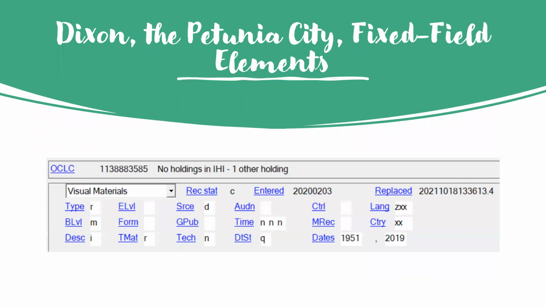All right, let's look at the fixed field elements for Dixon, the Petunia City. We're just going to cover a few. So Lang, the language code, is coded as ZXX with no linguistic content. And then country of publication is coded XX for no place, unknown, or undetermined. And there are no other unique codes in the fixed field elements that we haven't covered in other slides. Just notice that this one has the DTST as Q, and then the dates of 1951 to 2019. Those were the dates that the cataloger chose. So it was manufactured, produced, created sometime between 1951 and 2019.